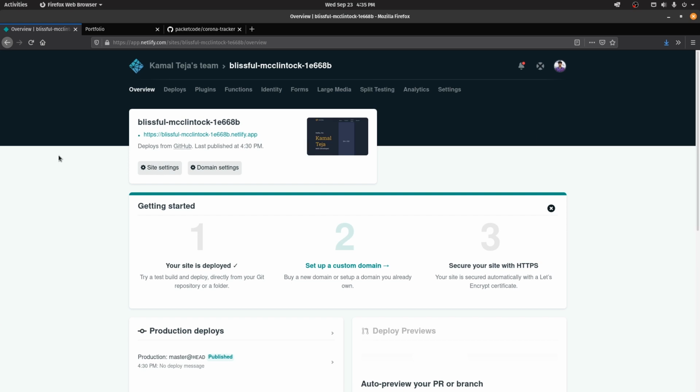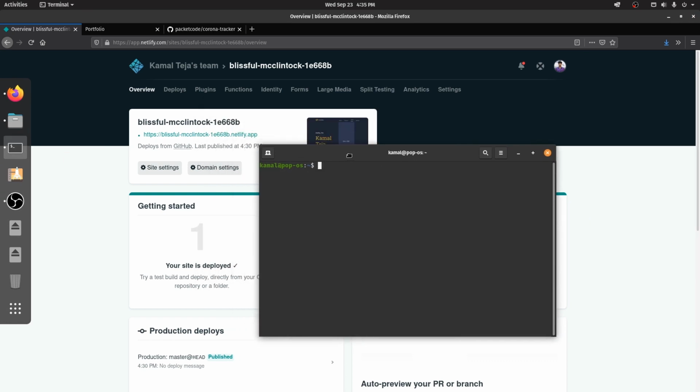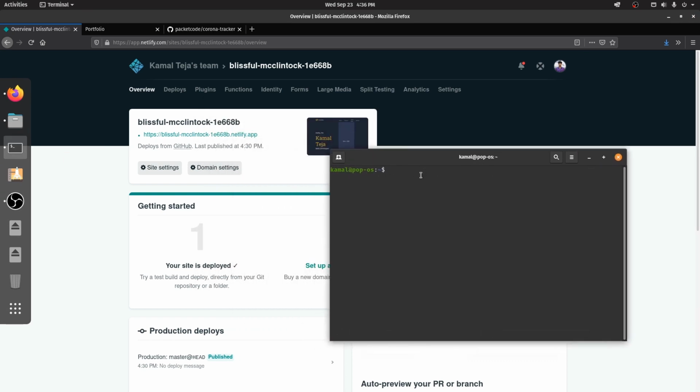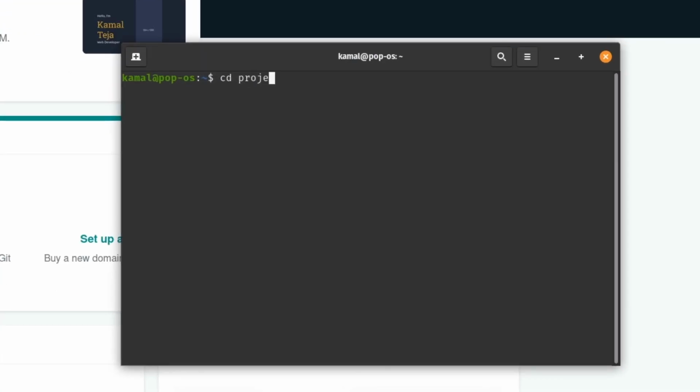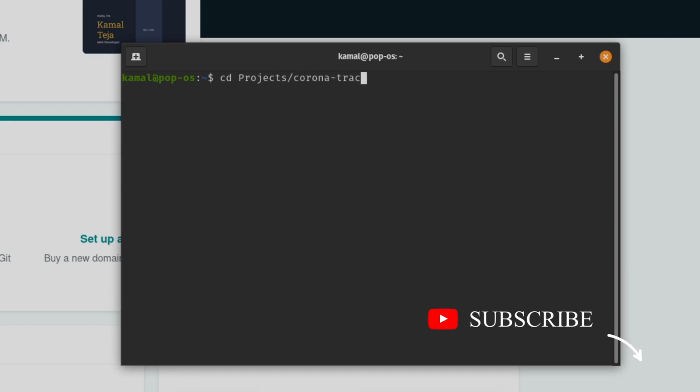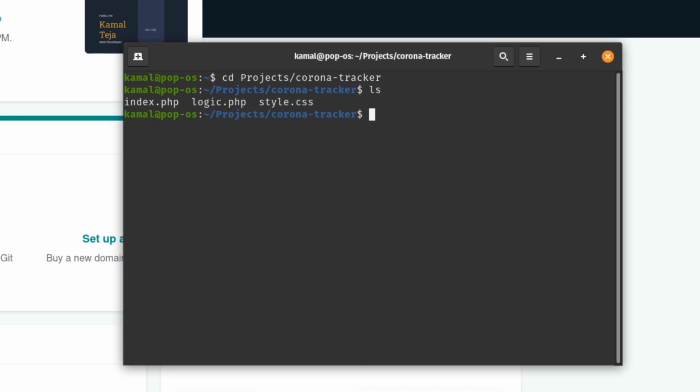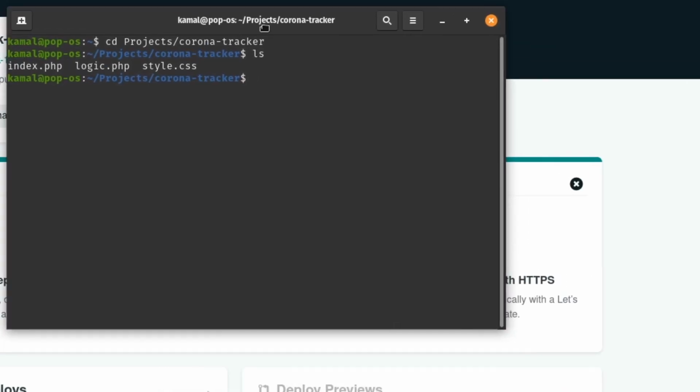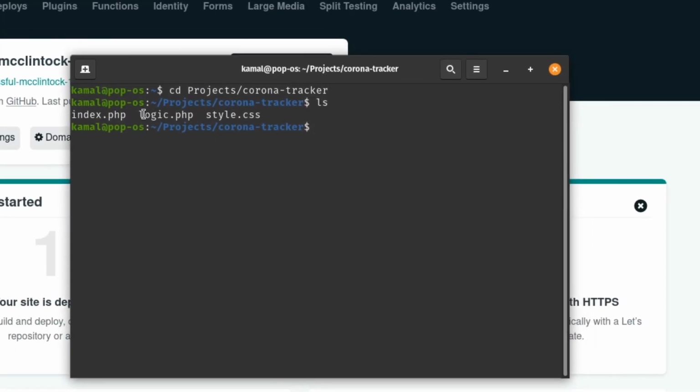So open your command prompt and go to the place where your project is being kept. So let's go to mine. So if I list out my files right now, as you can see, we have three main files. One is the index.php file, the second one is the logic, and the third one is the style. So all the files are present inside my root directory, that is Corona Tracker project.